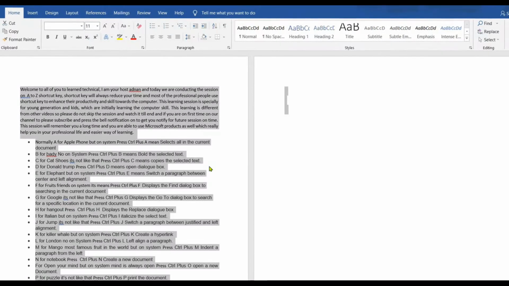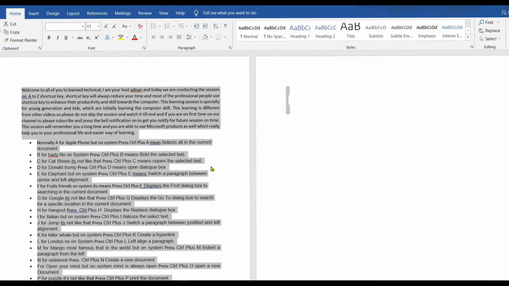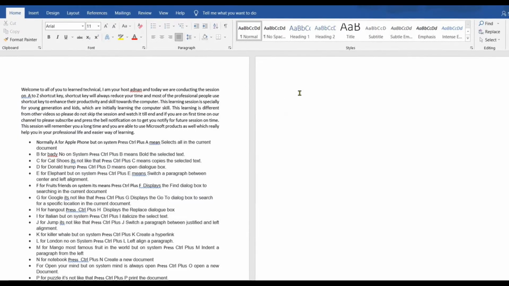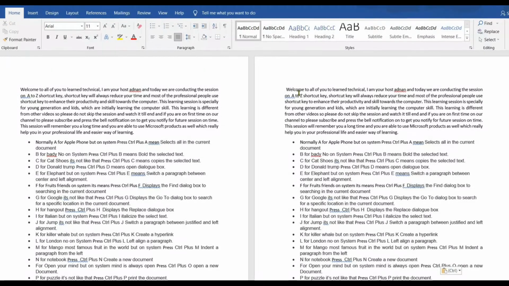Control A is the button to select it. Then you will press Control B. It will bold all the text for you. Then you will press Control C. It will copy for you and we will paste it in a blank document. You can see all the material has been copied.